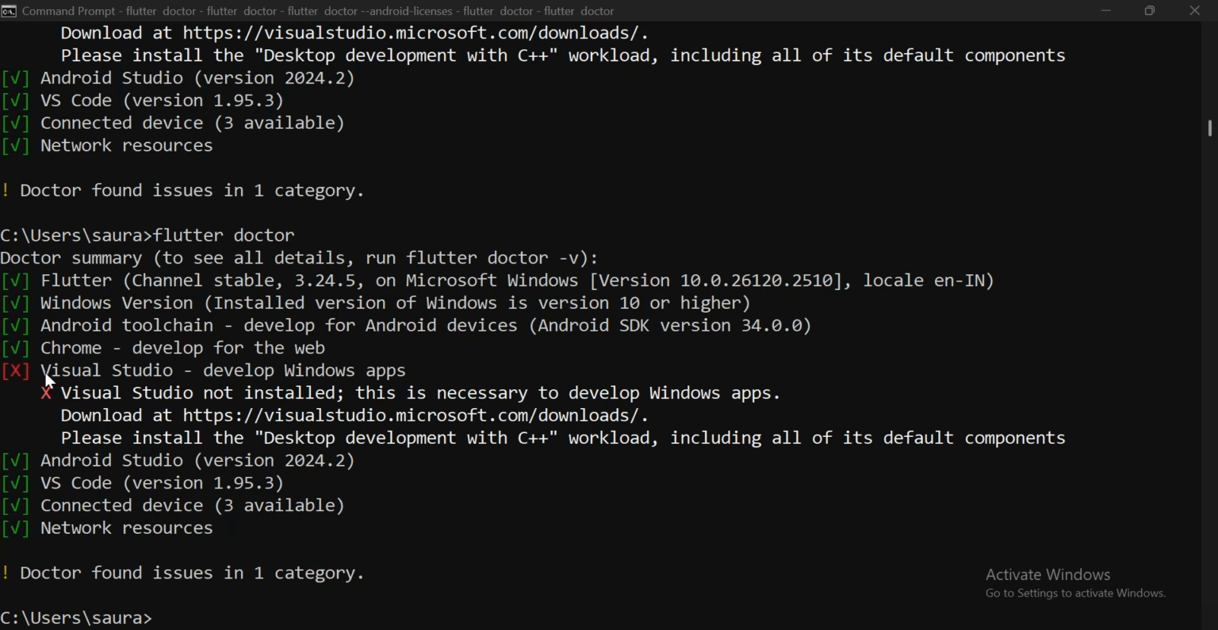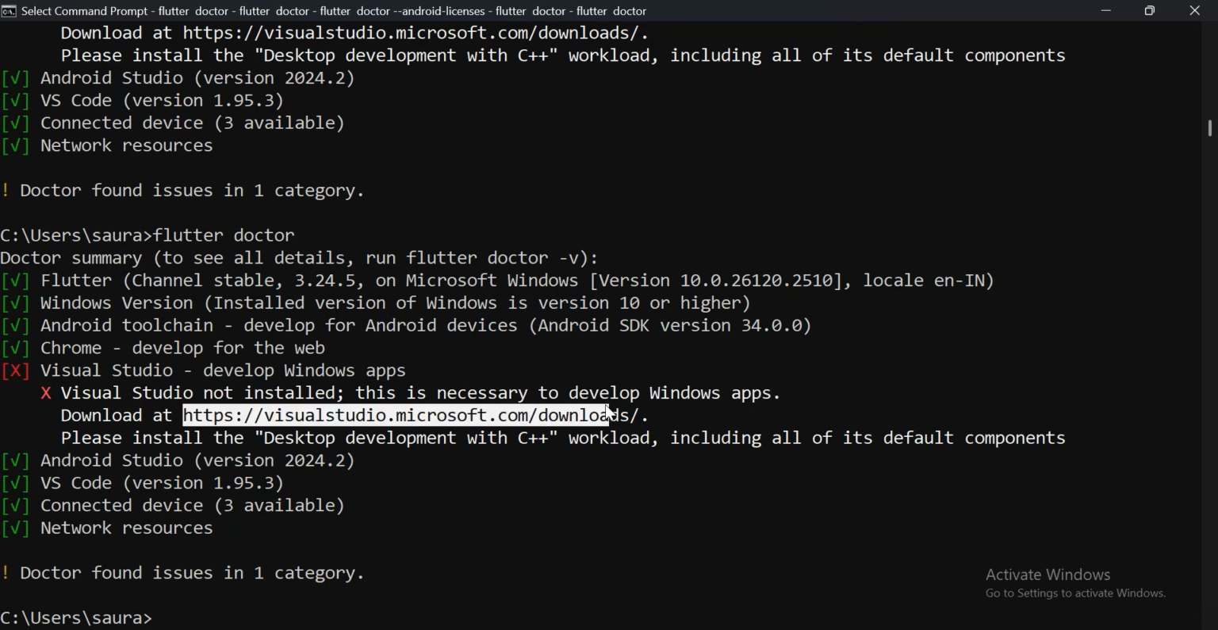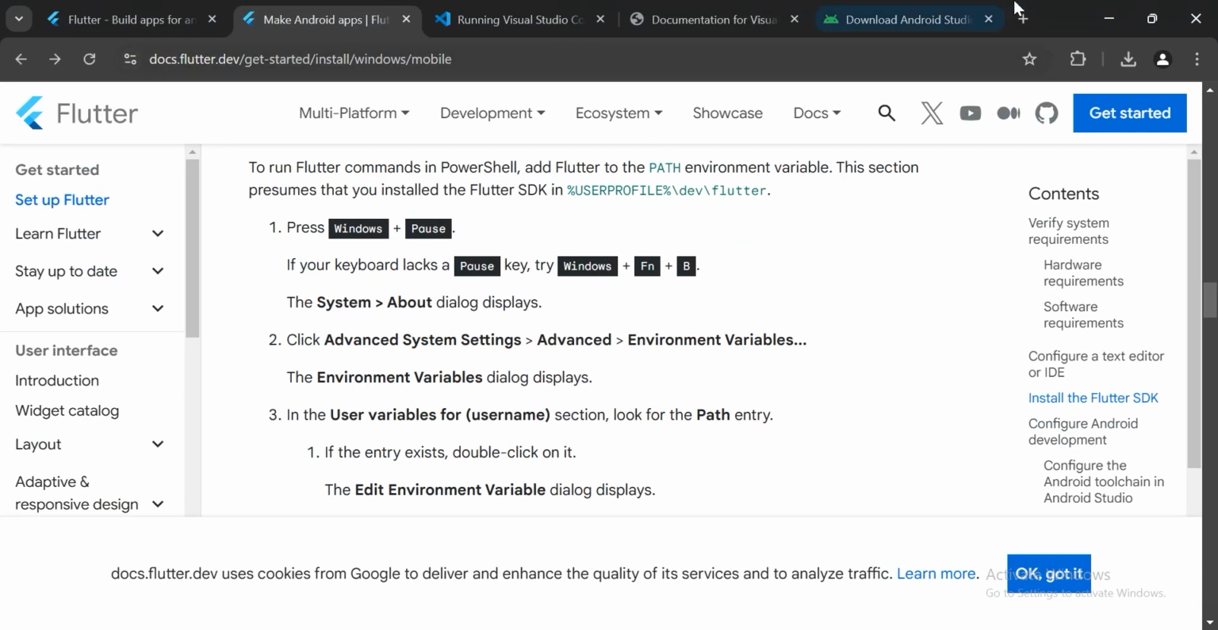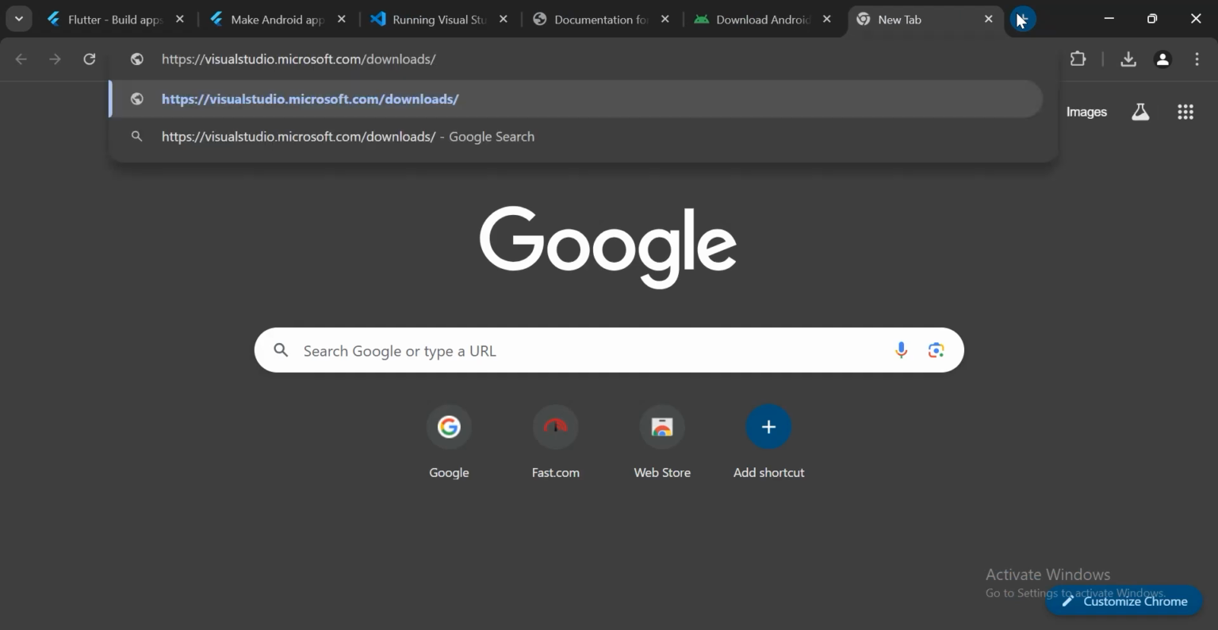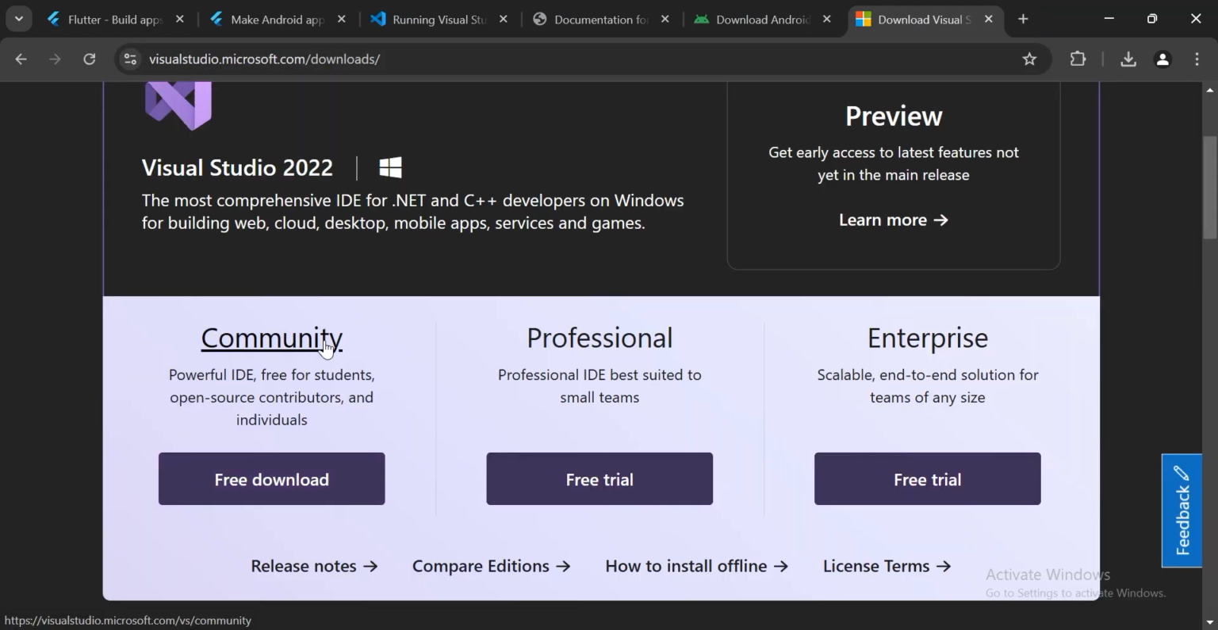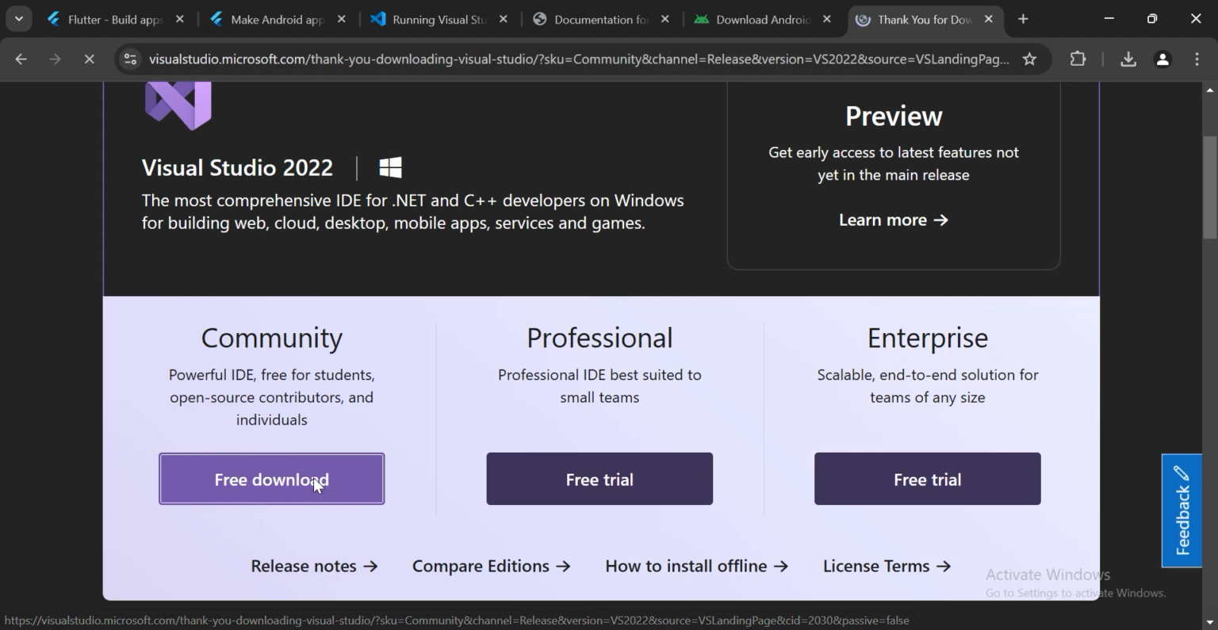And you can see here we have a final problem, Visual Studio, and we need to install this desktop development with C++. So what we will do here, we are going to copy this link from here and go to the browser, and in a new tab paste this link and hit enter. Download this Visual Studio Community Edition.